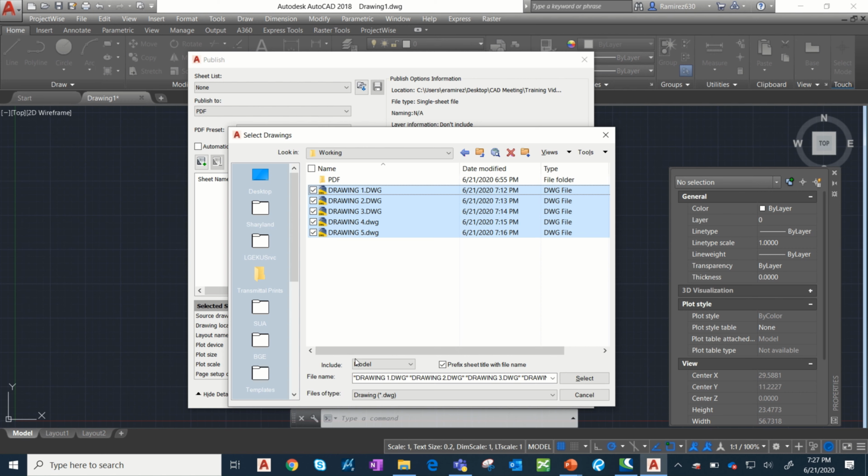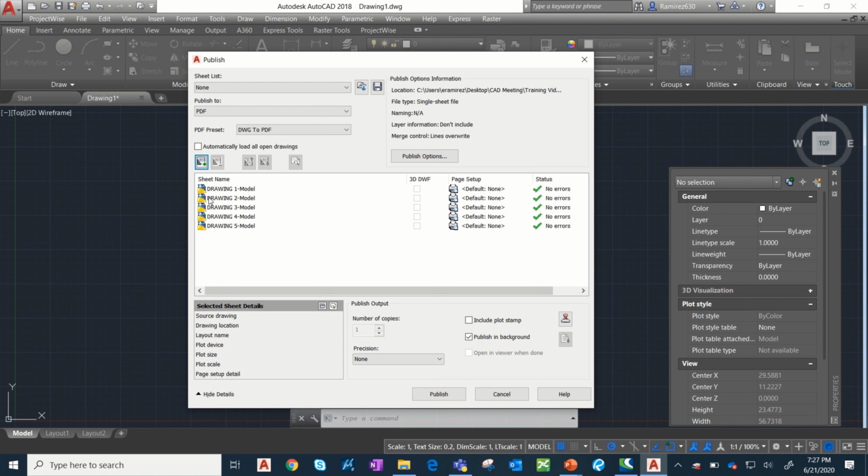Since my border is on model space, you have different options in here, but my border is specifically on model. So I'm going to click on model, make sure this is checked, and it's going to give you a whole bunch of descriptions in here, basically all the file names for the drawings. Make sure it's DWG and just hit select, and now you've got your drawings loaded up.